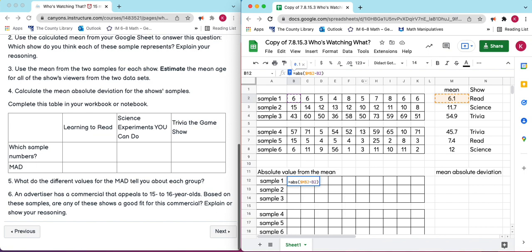This is called using it as an absolute reference. I want it to use it every single time. So I'm going to do that every single time I want it to use this value, and it's going to subtract B2. But that can change. I want it to be smart enough to know that the next one I want it to subtract is B3. So let's see if Google Sheets predicts what I want to do correctly. So I'm going to go ahead and press enter.